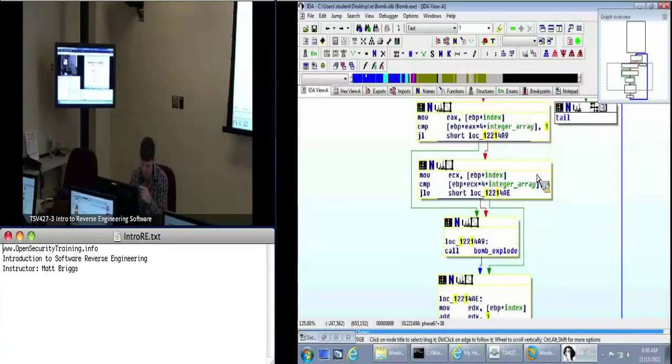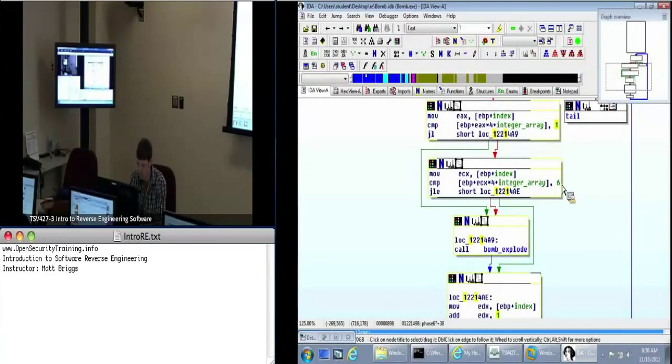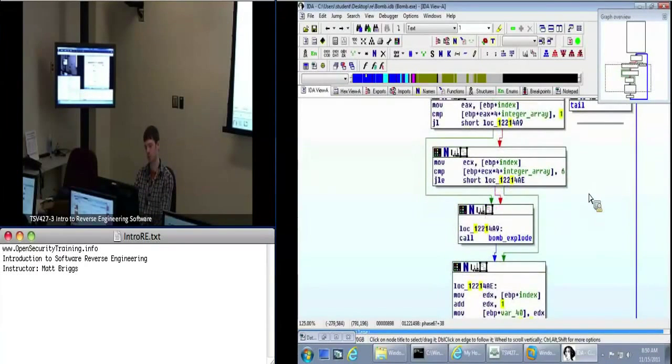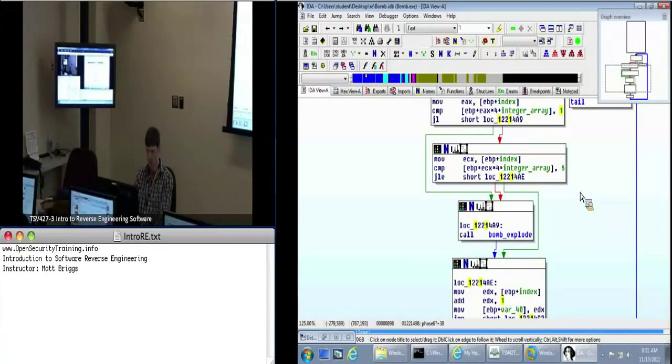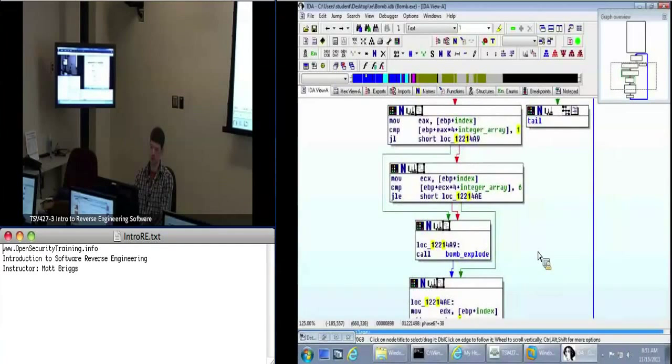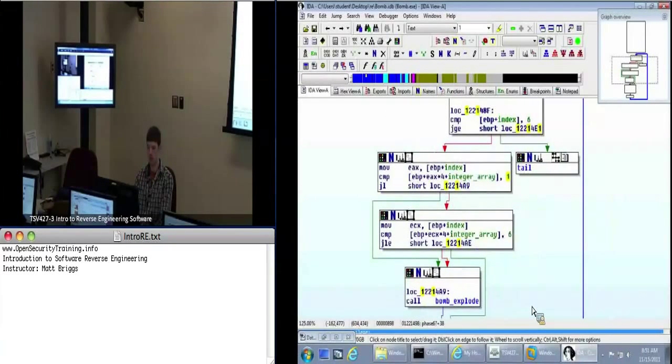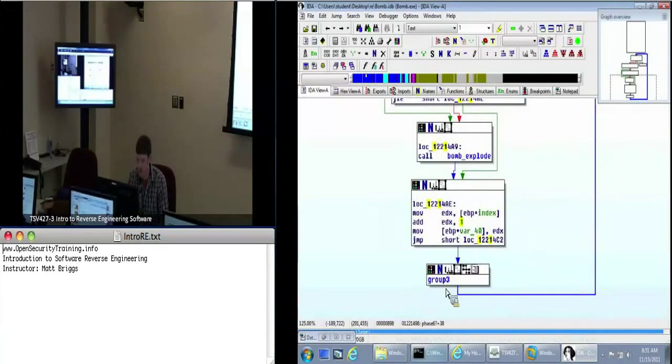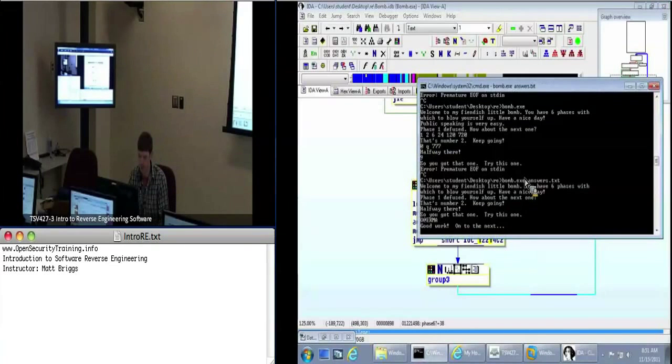Then, in this next block here, we have a comparison with 6 of our element, same one. And we have a jump if less than or equal. And if that fails, if it's not less than or equal, so it's greater, then we go to this bomb explode again. So now I know that each item in my list has to be greater than or equal to 1 and less than or equal to 6. So I've constrained what I'm actually going to try in my bomb lab here.